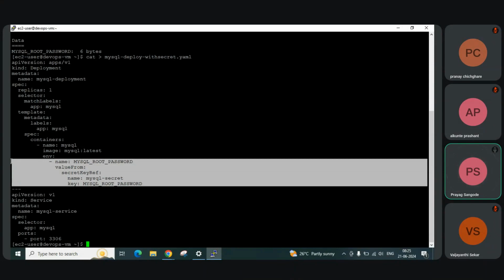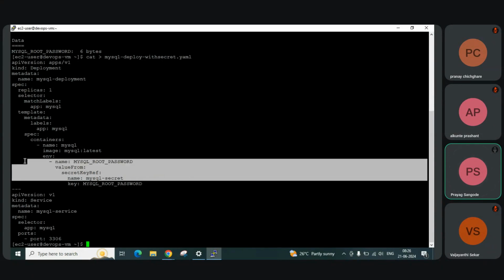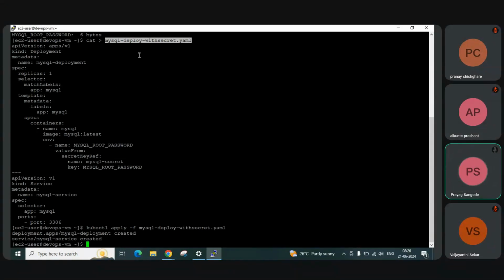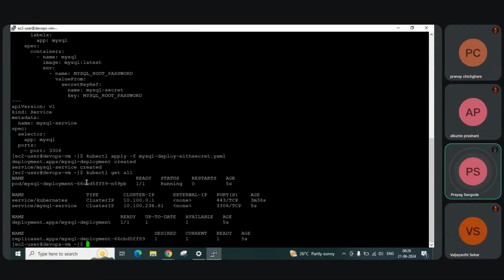So for setting the password it will use this block. Okay, so this is the MySQL secret, and this is the key, and this is the value. So this block defines that it should use the secret which is created. The name of the secret is MySQL secret, and in that it searches for this key and the value. Now just apply it, kubectl apply -f MySQL deploy. Okay, so the MySQL pod is also created with the deployment. So this is created.